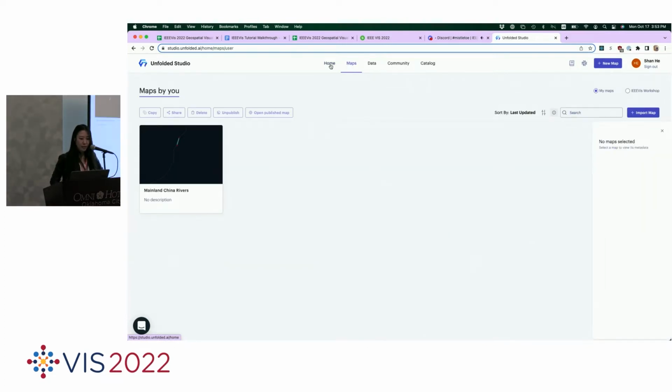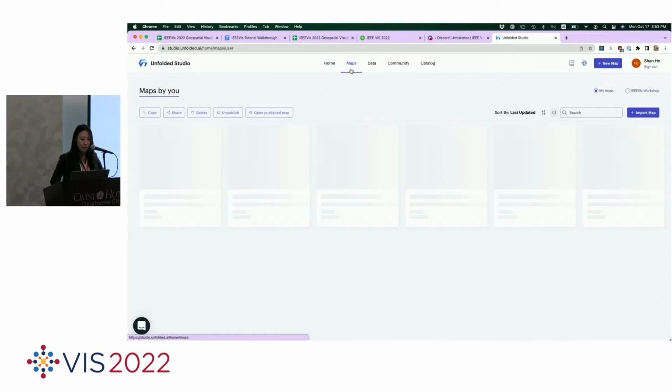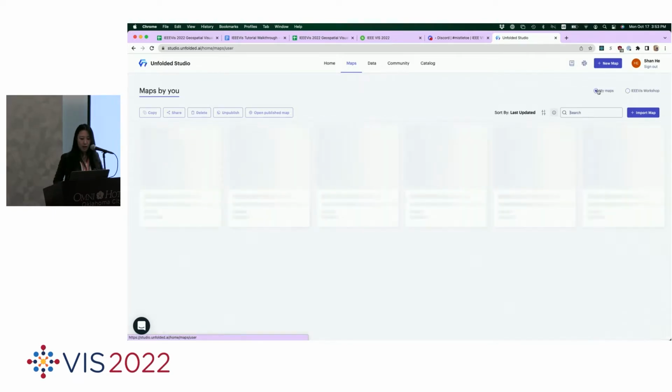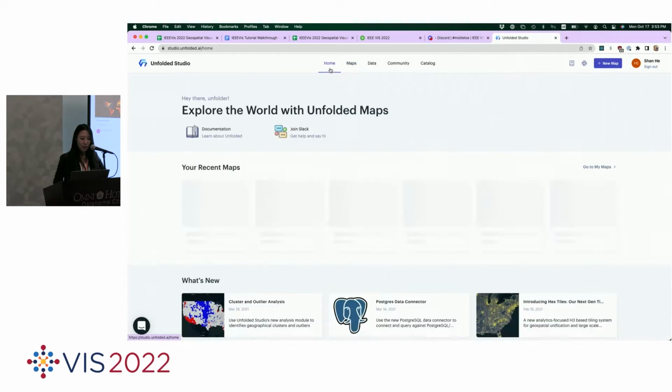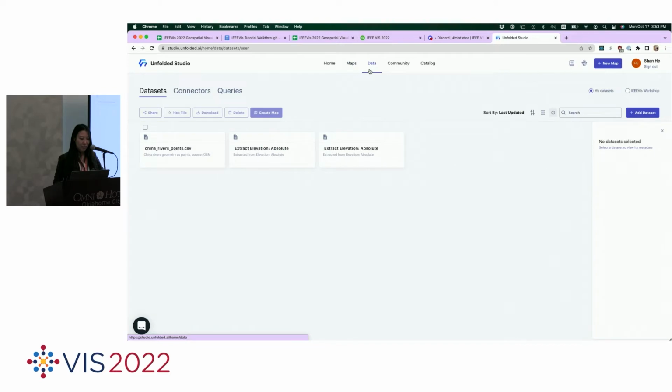Okay, if you're able to sign up, you should be able to go to Studio and see this common interface. And here you should be able to see a toggle that says IEEE Viz Workshop. So here are the maps that we created and datasets we can share with you for this workshop. So for the sake of time, I will start doing our first tutorial of the workshop by using one of the data that I created.